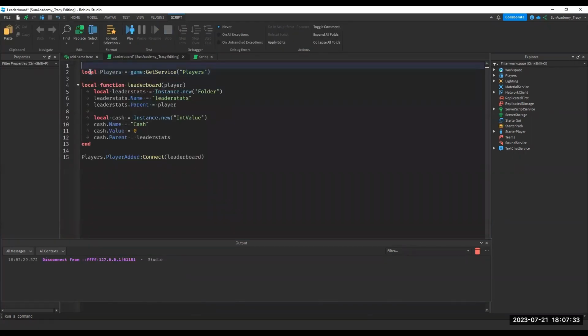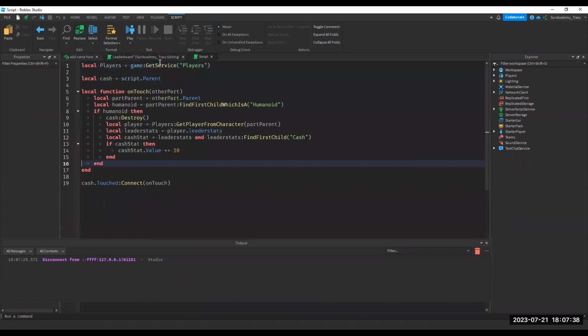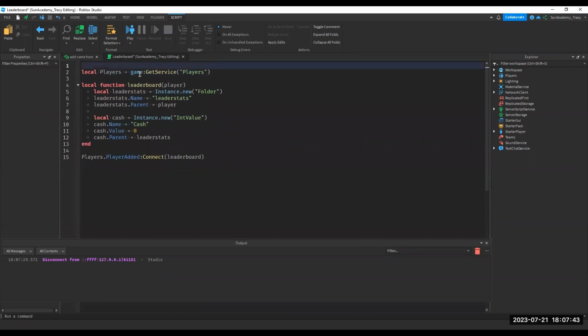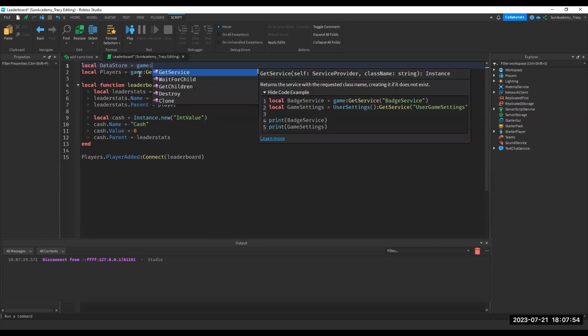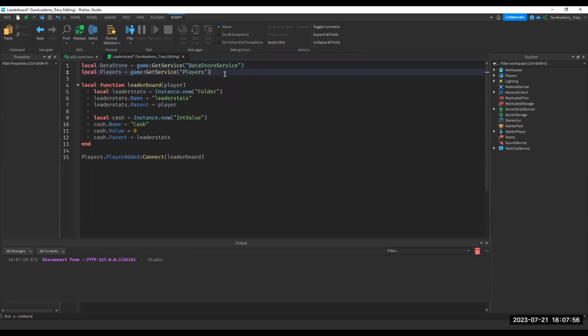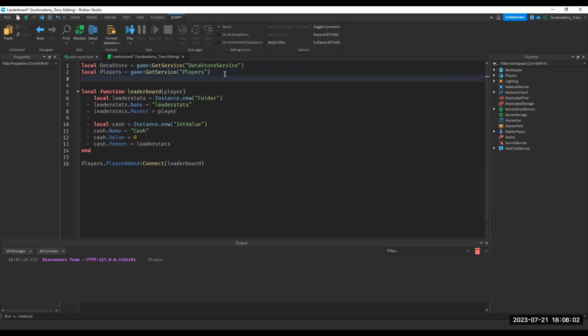But first, we have to make the variables. So go back to the leaderboard script. This script, the cache script, you don't need that. It's not related to data stores, so you can close that. Then we want to make DS, that's short for data store, or you can write data store, equal game get service data store service. Now we want to make a store, right? And this store is how the data is stored. So it's not stored in the service itself, it's stored in a store in the service.